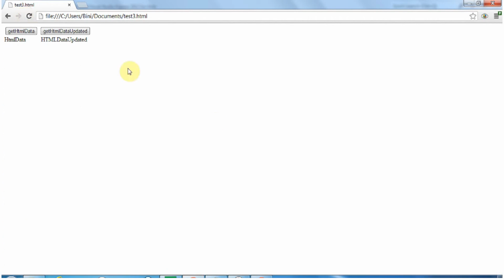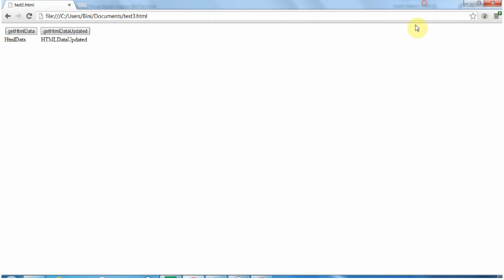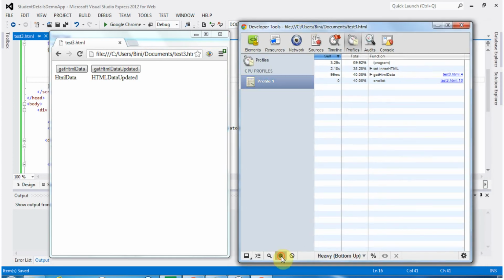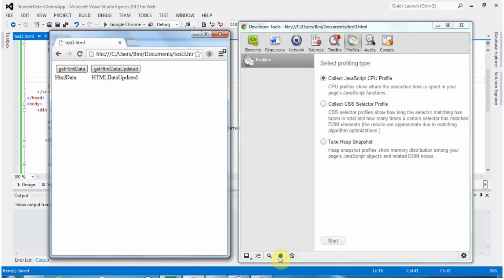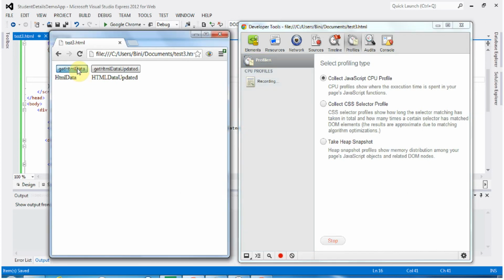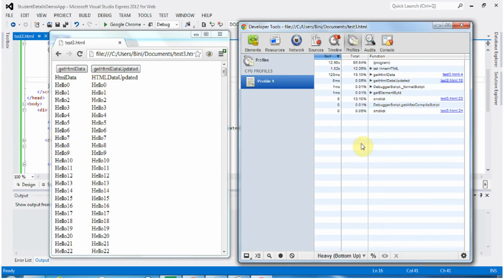Run again. Clear it. Alright, refresh again. Start profiling. Press this button and then press this button. See the difference? This took a little bit more time than the second method. Let's stop this and see the difference. Get HTML data took 123 milliseconds. Get HTML data updated took 8 milliseconds.